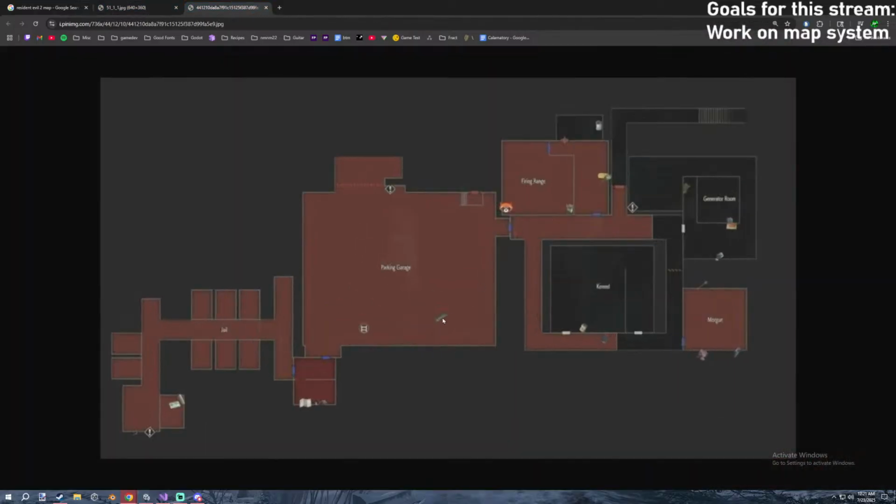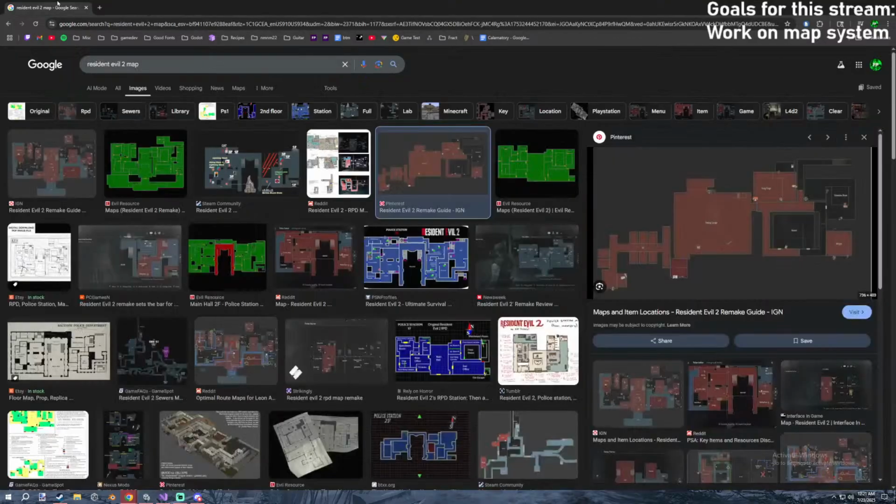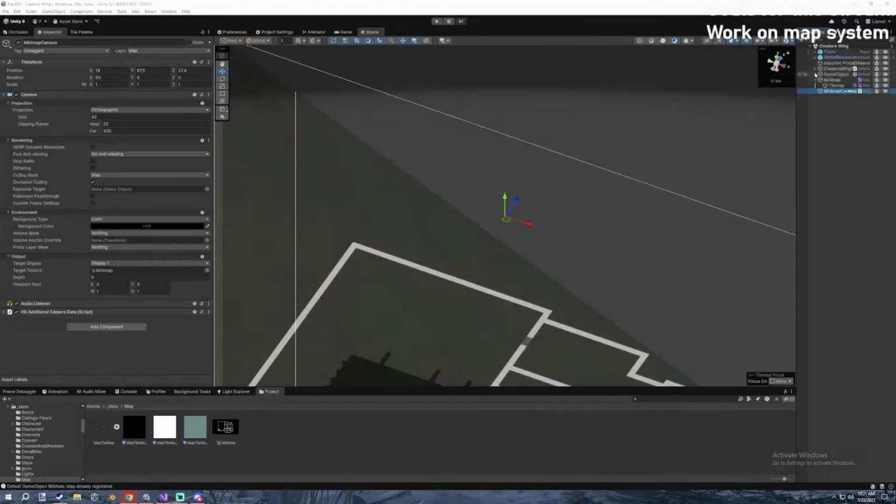I probably won't have every item on the mini-map. I'll just put key items, like guns or keys, something that if you walked by it and missed it, you'd want to know where it is.